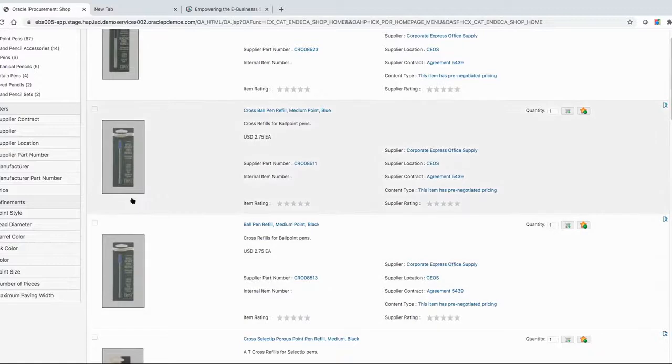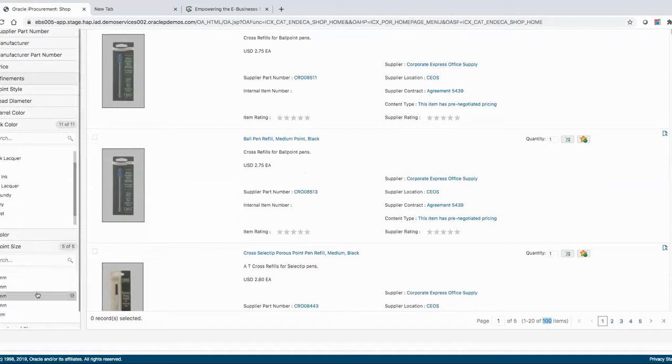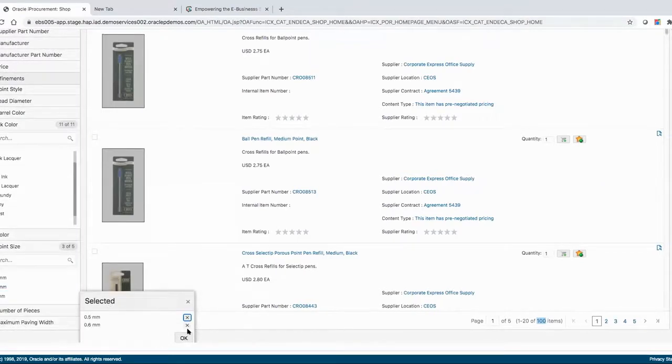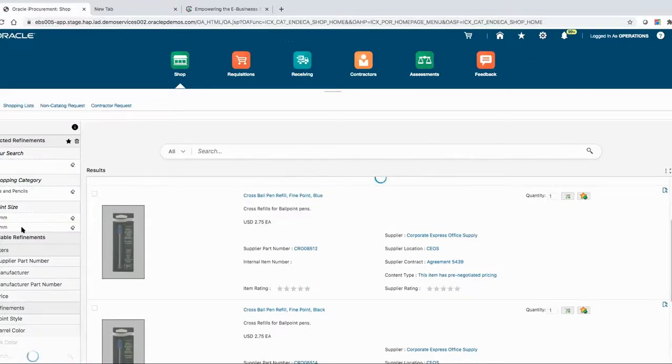So now, because you're looking for a pen, I know that you're interested in ink color. Maybe that's some criteria that you would like to search by. You're interested in point size, number of pieces that make up that pen, and so forth. So let's say I select a couple of point sizes. Now I'm filtering by something very, very specific for the pen category. And then ECC will allow me to retrieve that data and bring it back.